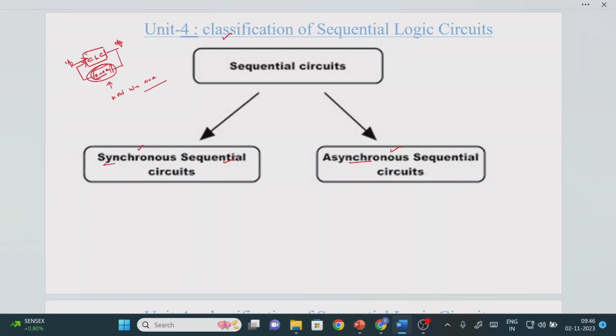Or one more way is based on how we are applying the clock signal value, right? The clock signal is nothing but a control value, something like this. It will look like a clock signal. It means that if the first value is 0, the next value is 1, then 0, 1, 0. Or one more possibility is something like this: the first value is 1, 0, 1, 0, 1. So the high value we call 1, the low value we call 0, that is, logic 1 and logic 0.